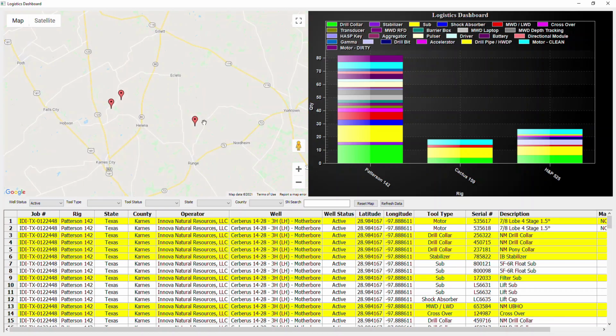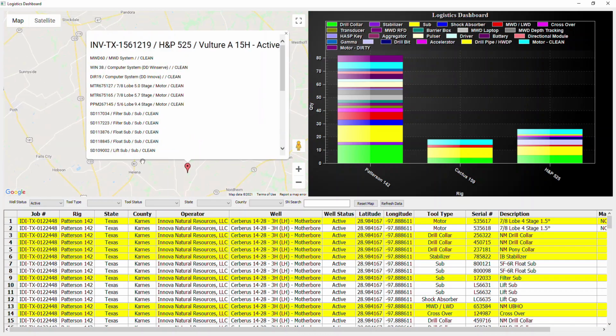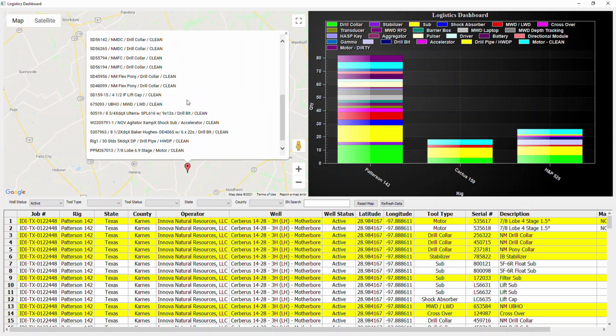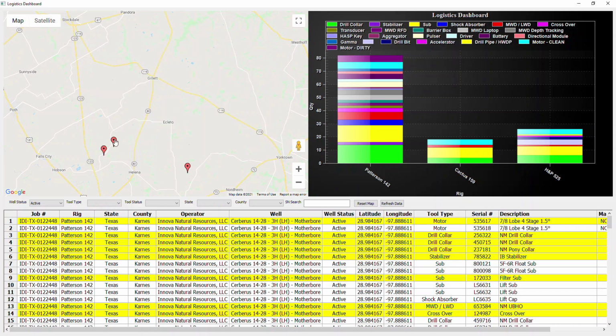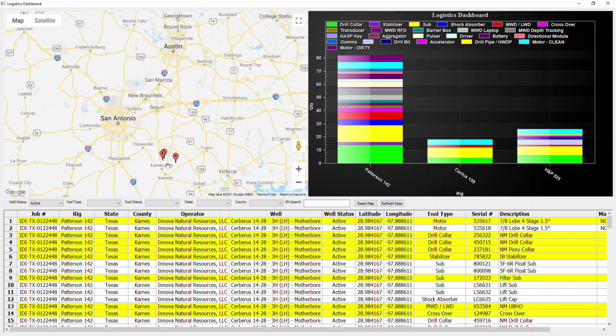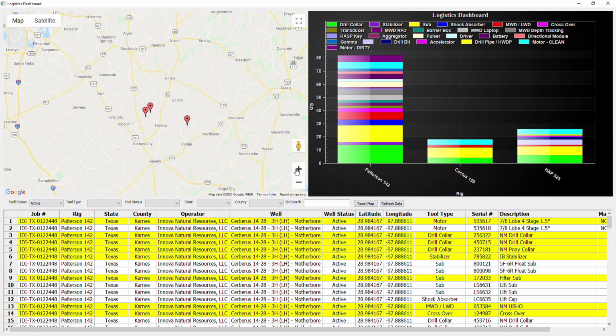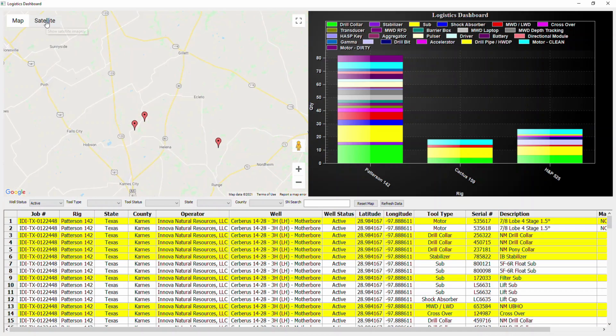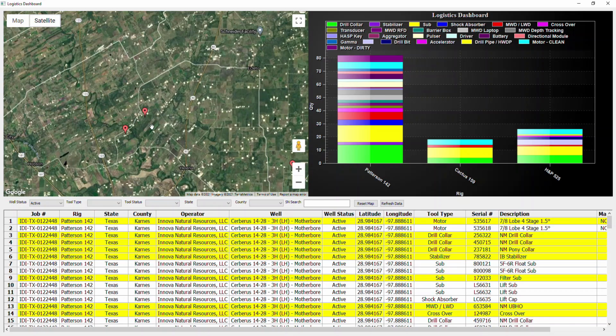This is all of their locations, and if we click on any of these given pins, it will then show us the inventory that is associated with those given wells. We have the job number, the rig, and the name of the actual well. And we can see it gives us the serial number, the type of component that it is, and whether or not it's clean or dirty. And we can see that for any of the wells that we have on here. We can zoom in and out using the scroll button on our mouse. We can use the plus or minus symbols here, and if we want to, we can also look at it in a satellite image as well.